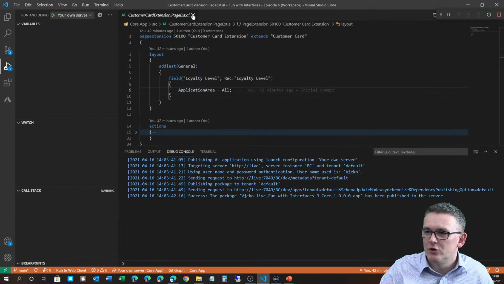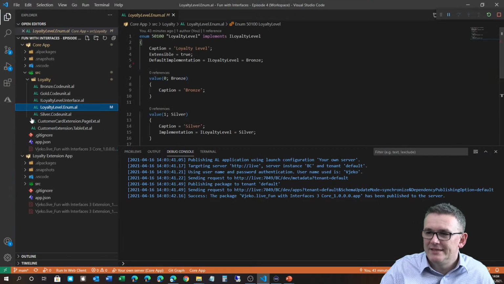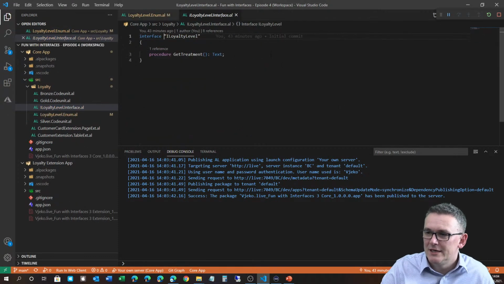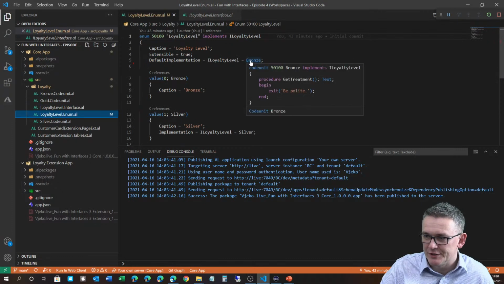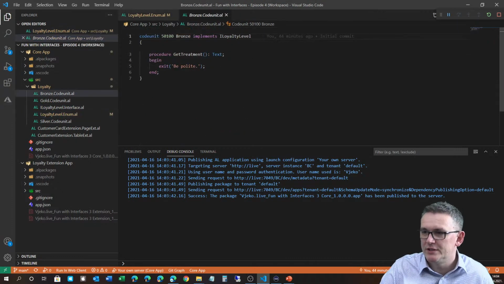So how do we use this loyalty? Let's take a look at the enum again. I have specified that this loyalty implements this ILoyaltyLevel interface. If I look at that interface, it is a simple interface which has one simple function called GetTreatment, which returns text. Then I have said that the default implementation for loyalty is bronze. If I take a look at the bronze codeunit, it has this procedure GetTreatment, and it says be polite. This is the default for all customers. We need to be polite.